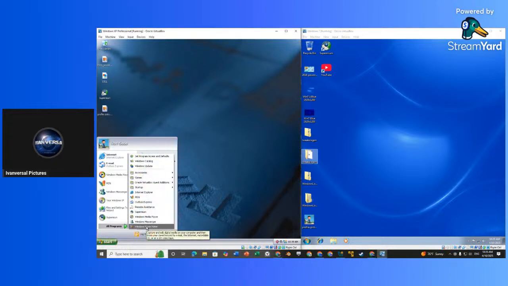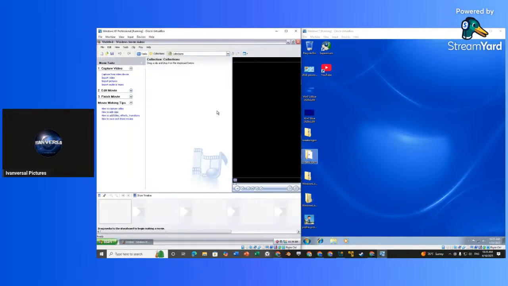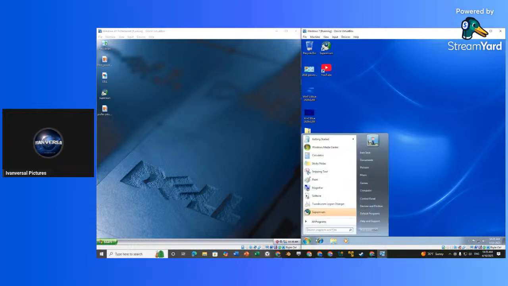We have Windows Movie Maker installed here. Click on that, it will load up Windows Movie Maker. It looks like this. Now this thing kind of looks different than before.